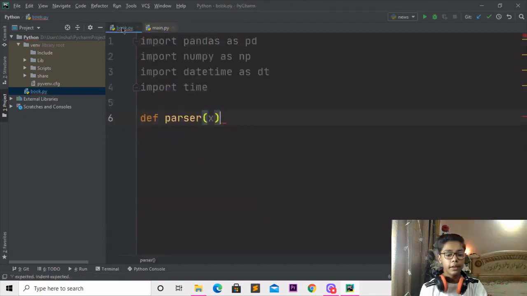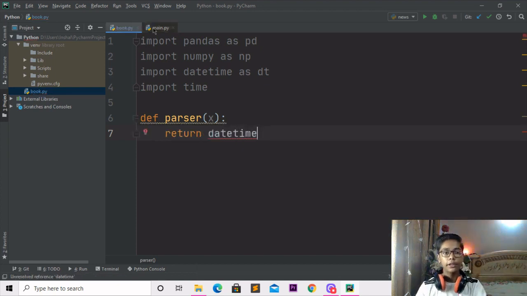So now you have to do one thing. You have to move here, then make this colon, move down. You have to write here return datetime. Then when you're done with that, you have to move here and write strptime. Then make this bracket again.